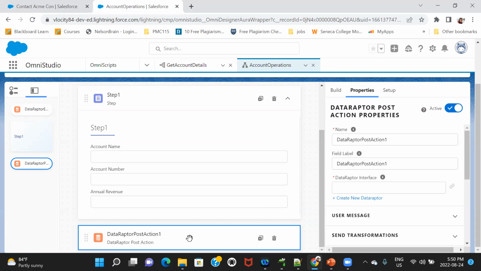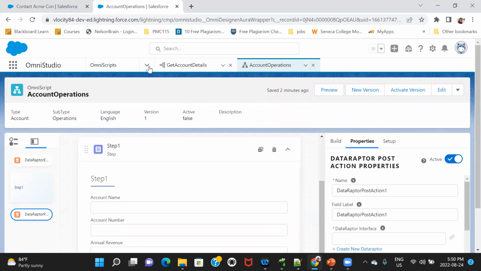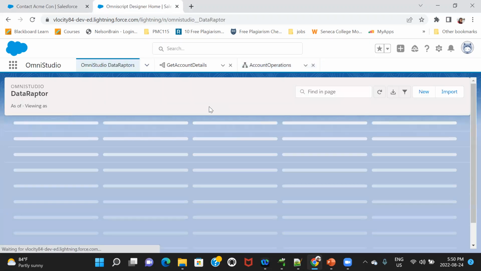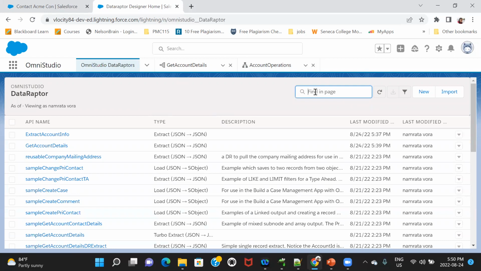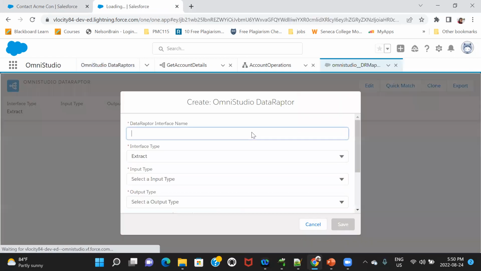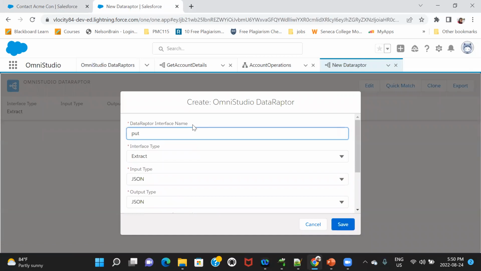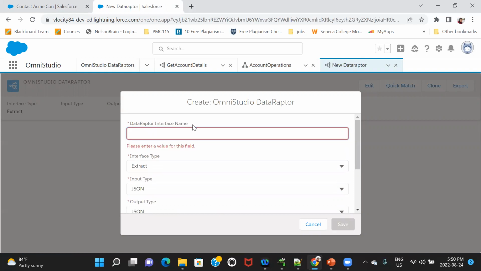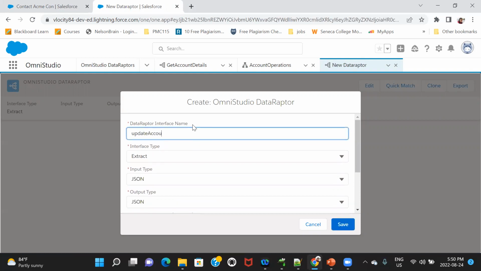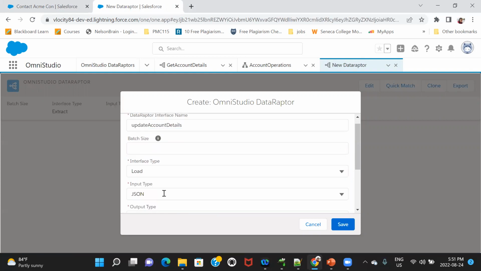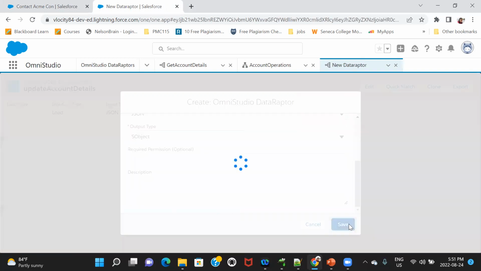Okay. Now, before we do that, we need to have a Dataraptor, right? So let's go and create a Dataraptor. We'll name it as update account details, that would be appropriate. So here the type would be load because we are going to load something. And let's save it.